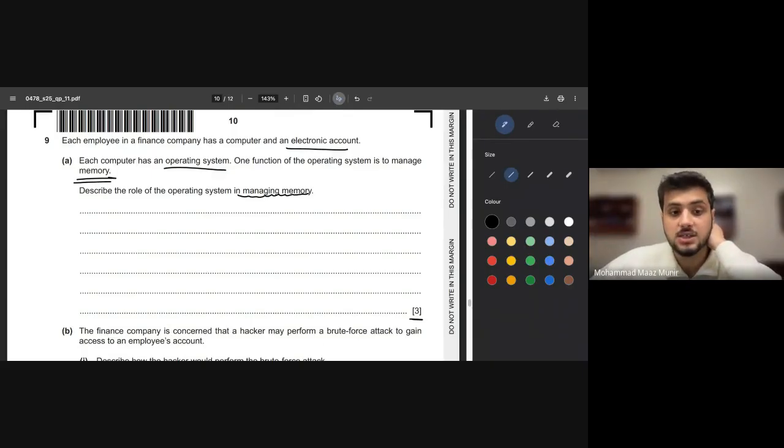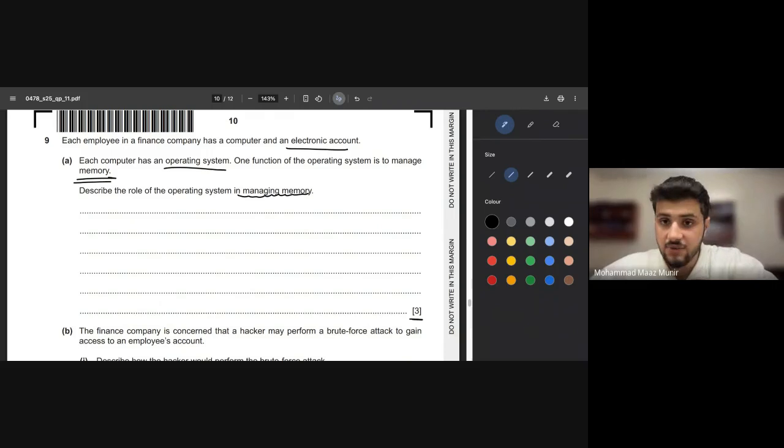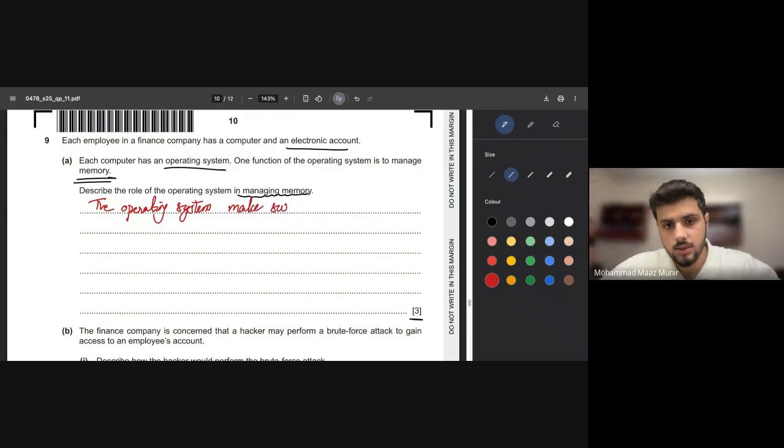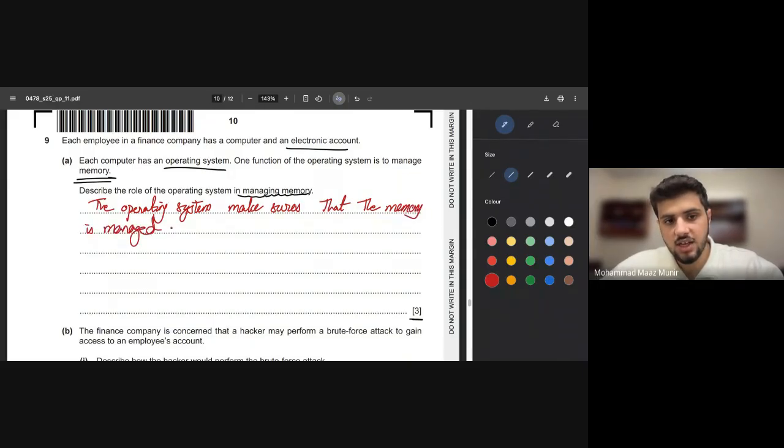What's the role of the operating system to ensure that memory is efficiently managed? So the first point is that you have to state that the operating system makes sure that the memory is used efficiently. So we're going to be writing: the operating system makes sure that the memory is managed effectively.